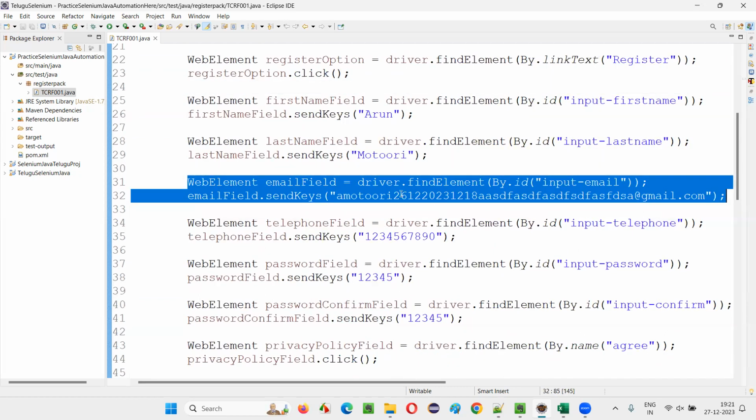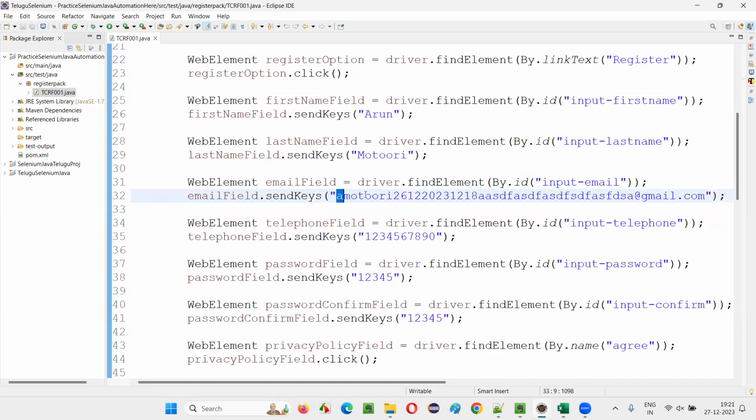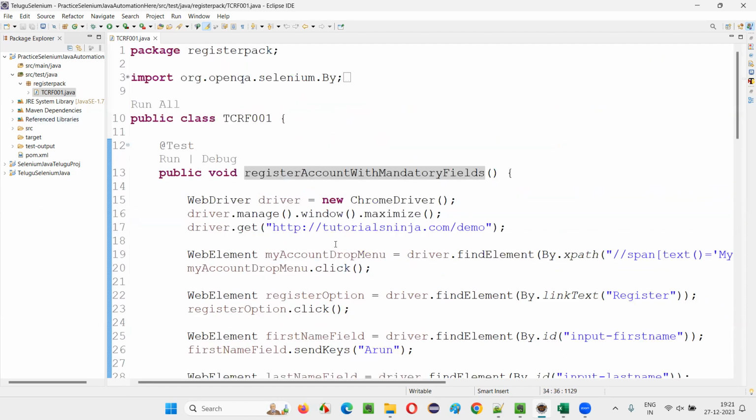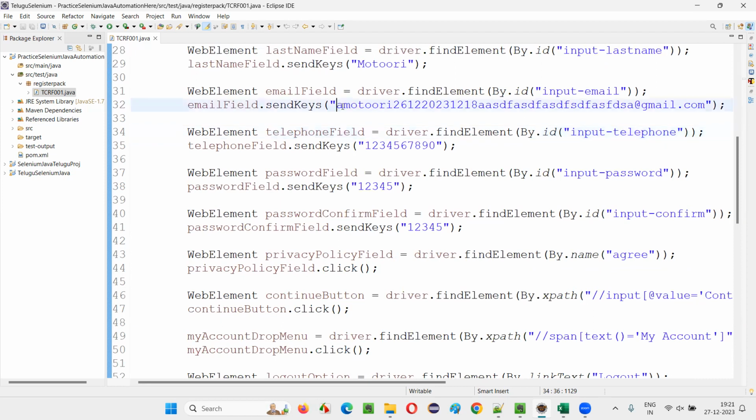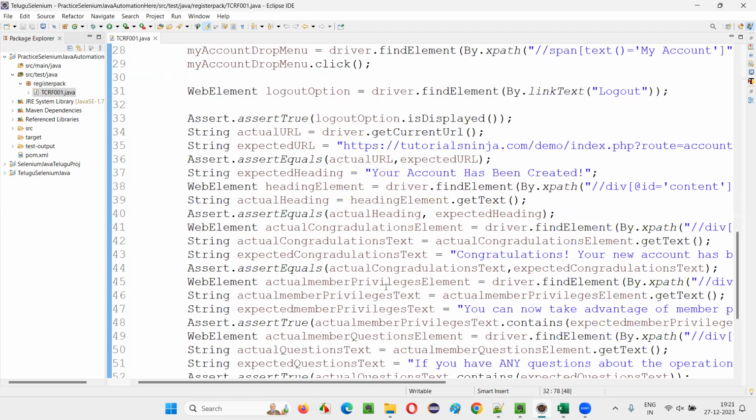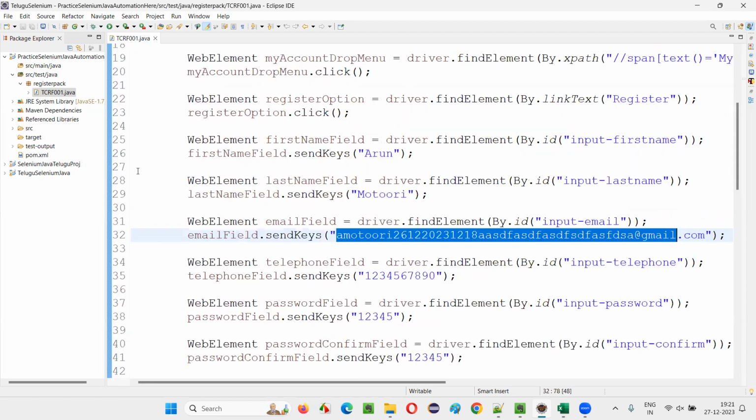Every time I have to enter the email address into the email field, we have to enter a brand new email address. But that we have to do manually, guys. If I have to run this script, I have to come back here and modify the email address, giving a different email address so that the account process will be successful. But every time going to the script and modifying the email here is a hectic process.